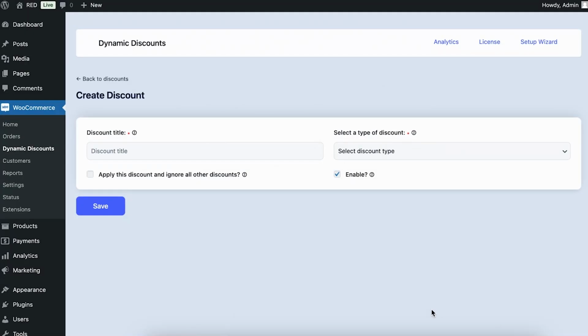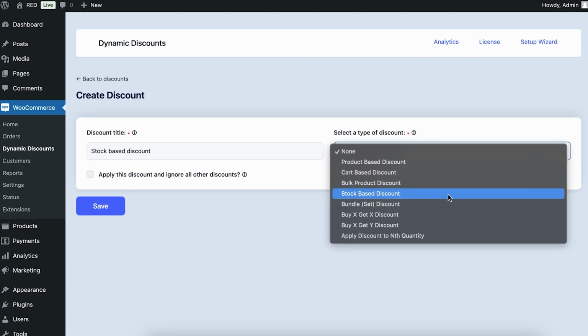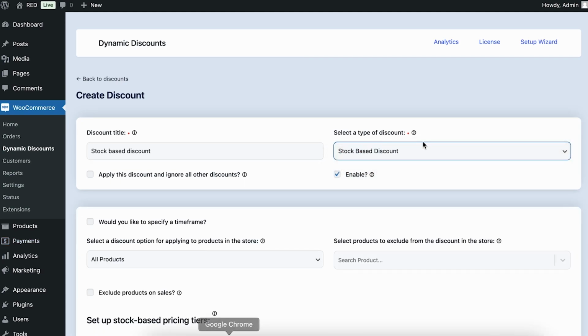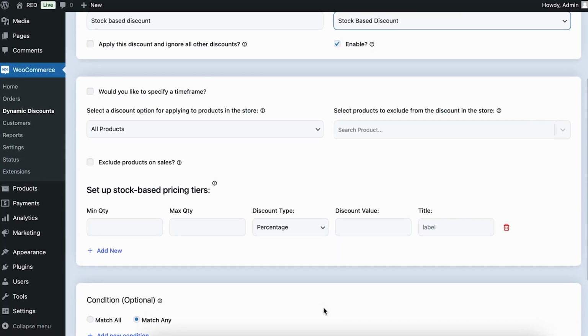Let's talk about stock-based discount. So stock-based discount is directly tied to your inventory levels. So to create that, let's give it a name. Then I'm going to select the stock-based discount right from here. So once I do that and I scroll down, you can see an option called set up stock-based pricing tiers.